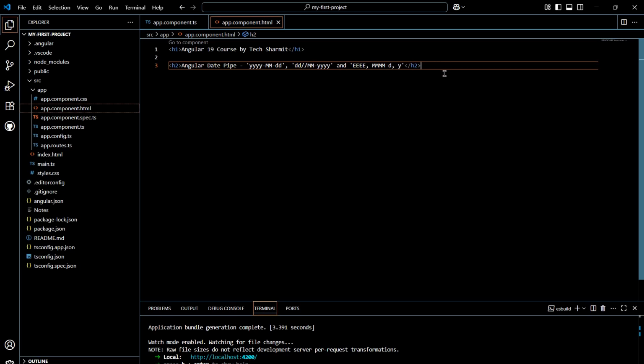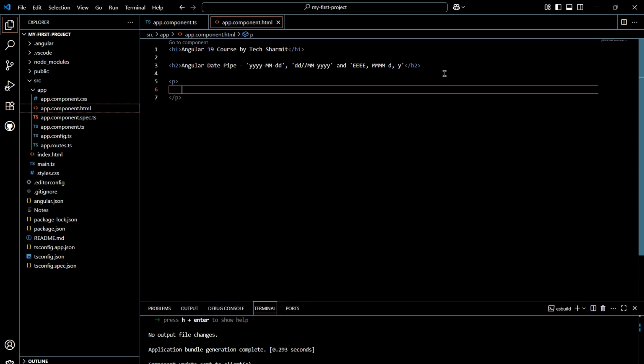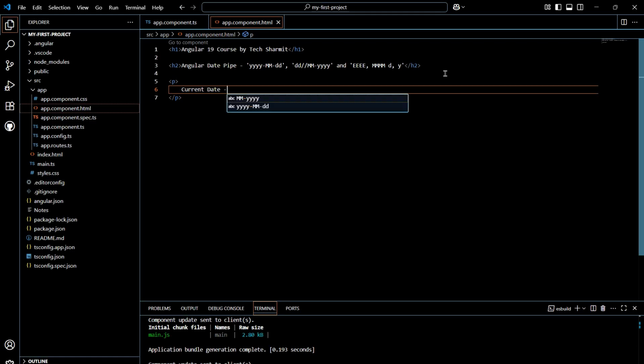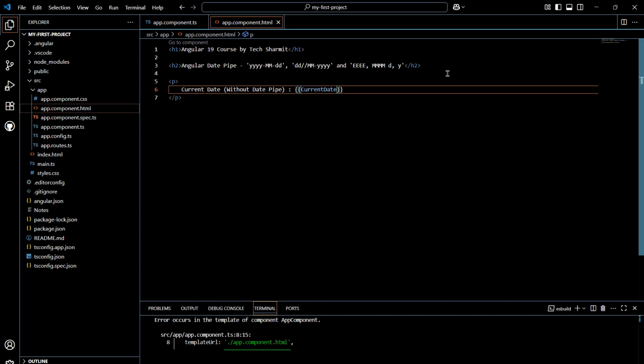Now we will explore the scenarios. Firstly, write one paragraph. In this paragraph we will print the current date as it is without any modification. So write Current date, and in brackets we can write without date pipe. Then we will write a colon and double curly braces. In these double curly braces we will write currentDate as it is. We are not modifying it.